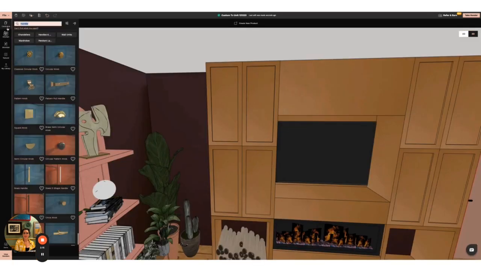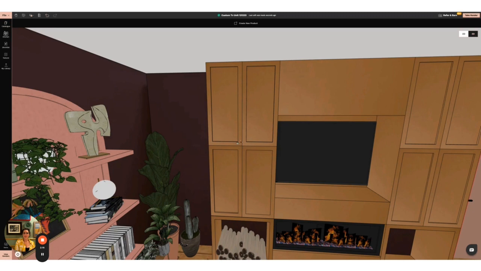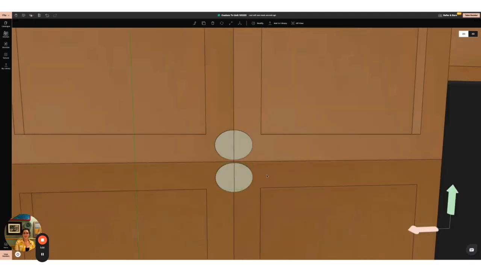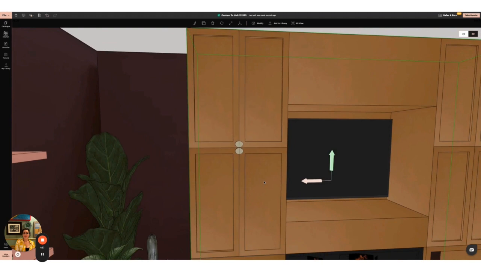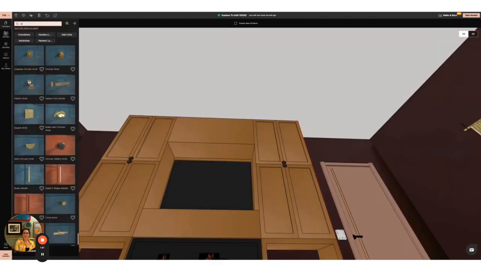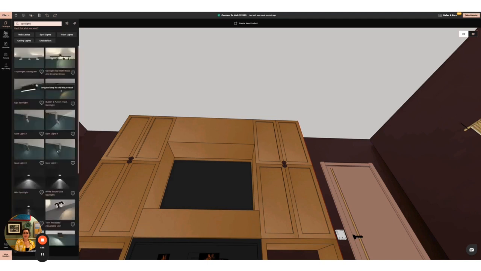I'm going to add some handles from the catalogue now. I'm going to use the Resize and Rotate tool to fit the unit. I'm then going to clone and create each one from each of my door units. I'm then applying a texture from my uploads to match the wall colour. I'm now going to search the catalogue for some spotlights and insert them above my TV.